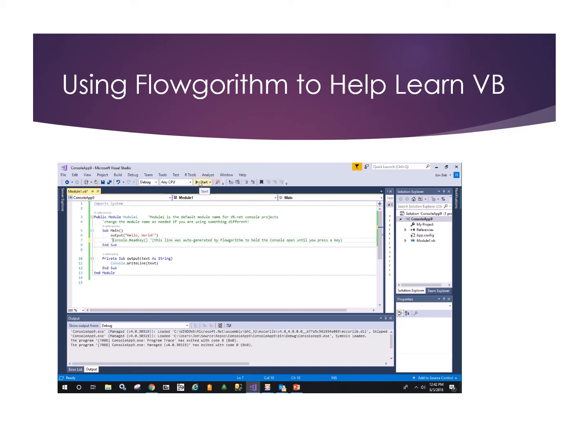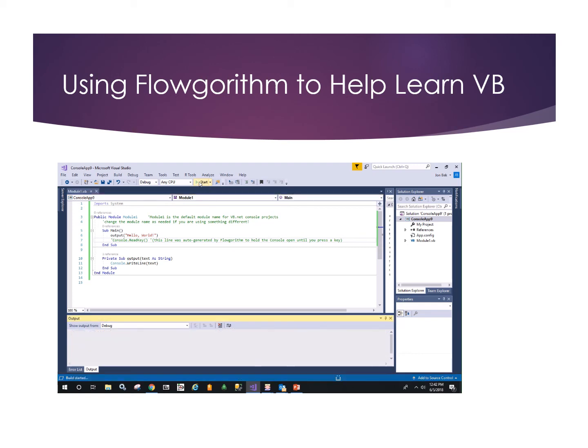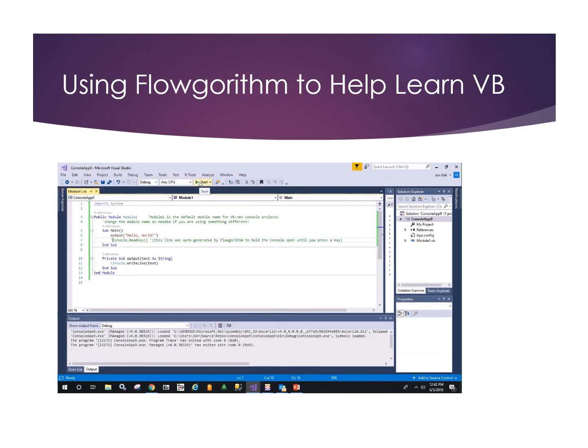And now you'll see if we don't hold it open, watch quickly, when we run it, start, the window opens, it ran, it closed. Did you see that? Yeah, I couldn't read it that fast either. So that's why we throw the extra input in there to hold the window open.